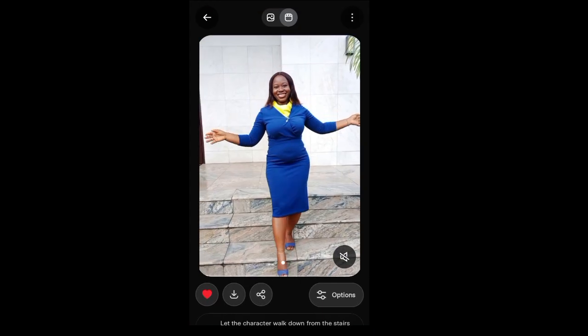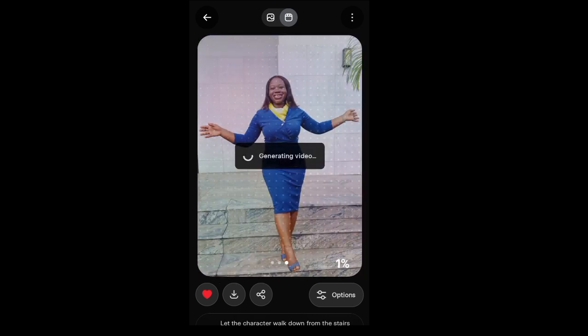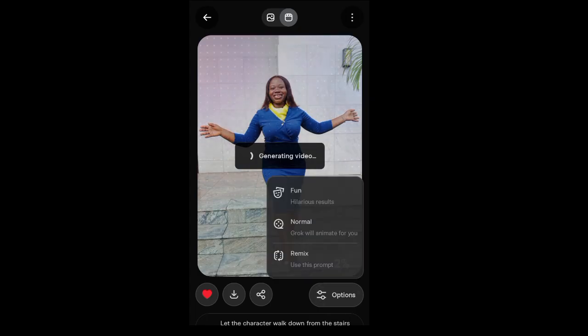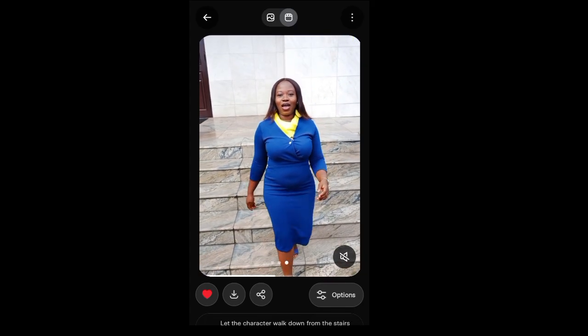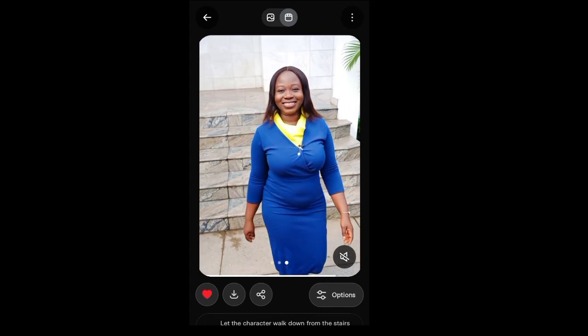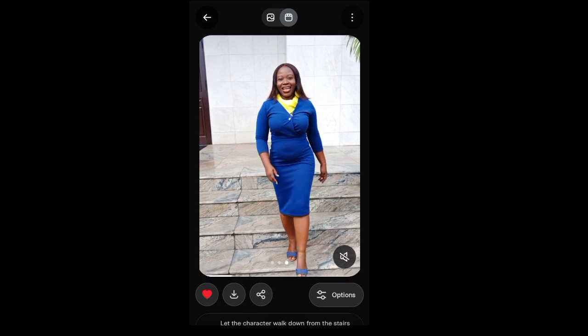So this is it. I'm going to allow it to generate again, and when it's done, we're going to see what it got to say, right? So we have options. You can make it fun, you can make it normal, you can make it remix. Anyone you choose to use, you can just click on it, and it's going to give you the result based on your option. But I'm not using anything there, right? This is how to make your static images talk. This is how to get your static images to talk for you.